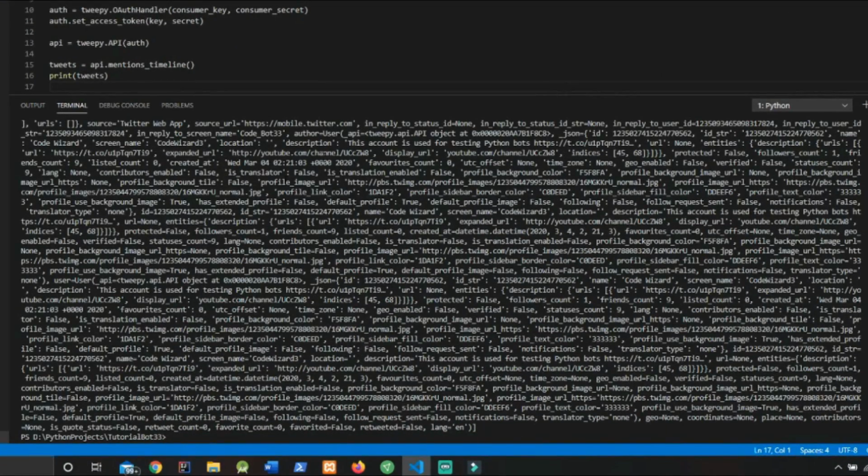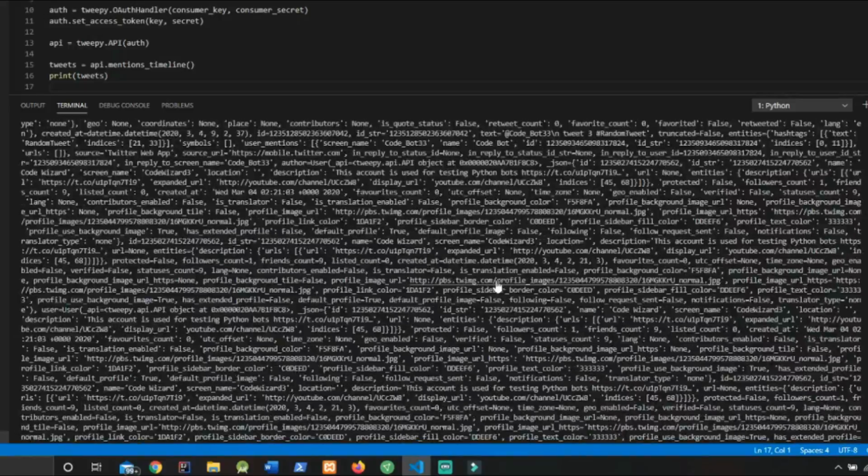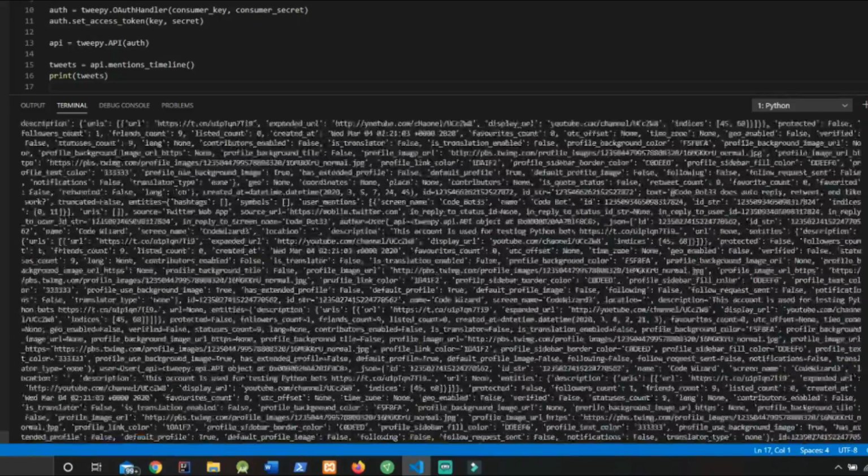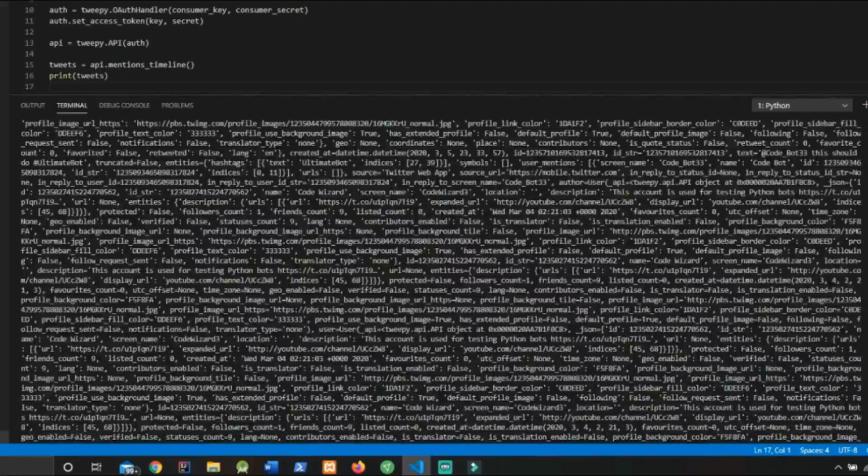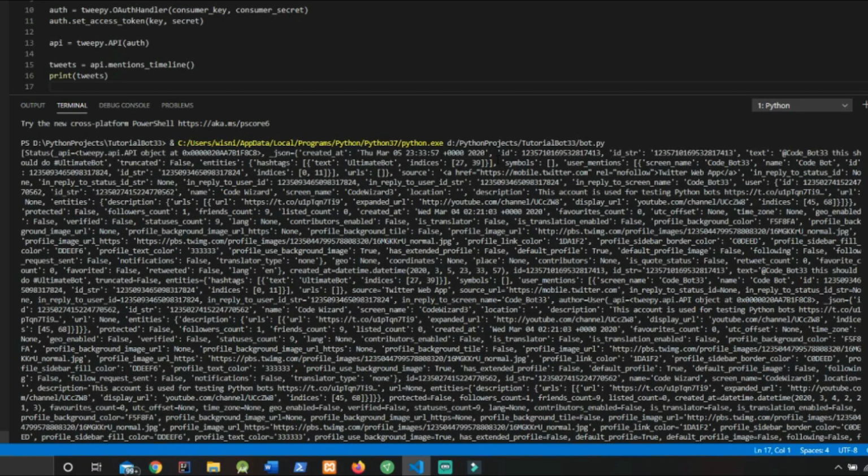Alright, so here we have the 3 tweets that we just tweeted. This is all the information that is contained in the tweets, and let's just take a quick look at these. Each tweet has a unique tweet ID, and we're going to be using this ID a lot to do a bunch of different things regarding tweets. We also have the text of the tweet right here.